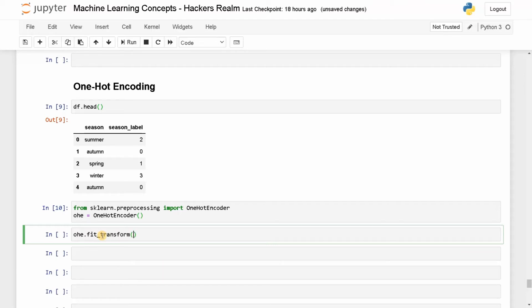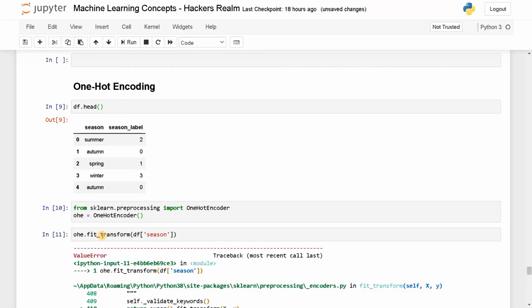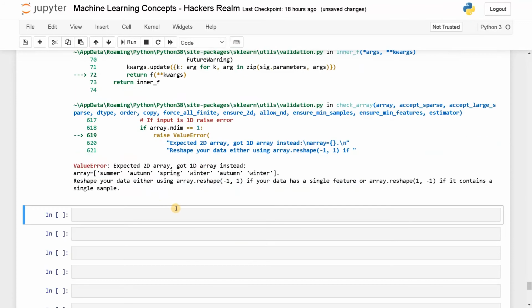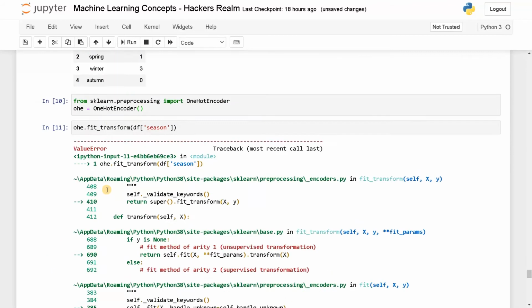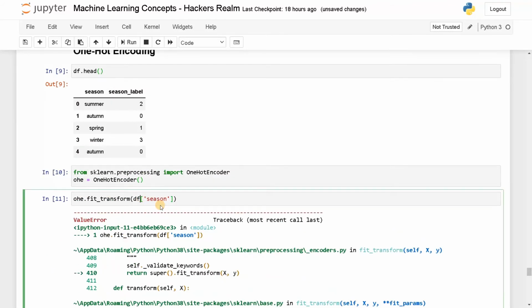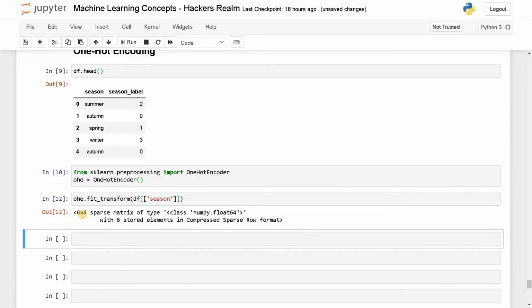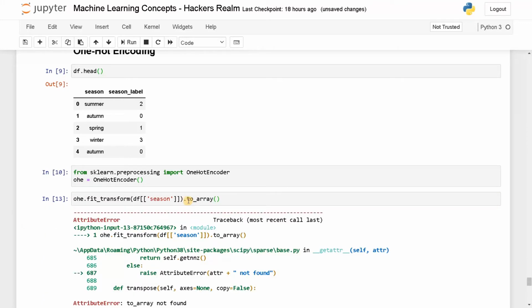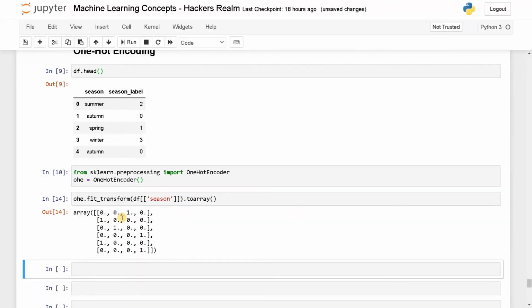OneHotEncoder.fit_transform of df of season. So this is the attribute we have to perform one hot encoding on. Run this. Okay, you have to give it as a 2D array. So in order to give it as a 2D array, you can go like this. So this gives us a sparse value. If you want to get the values and see, you can use toarray. Now this is the one hot encoded values.